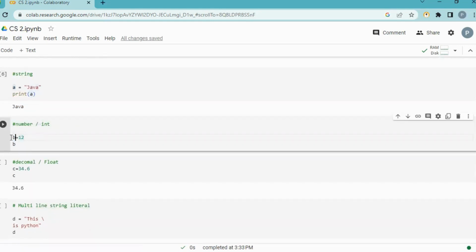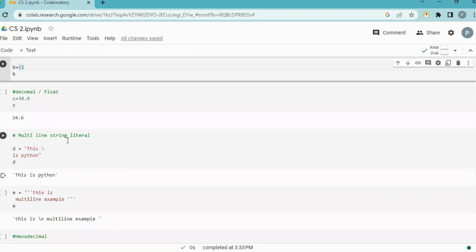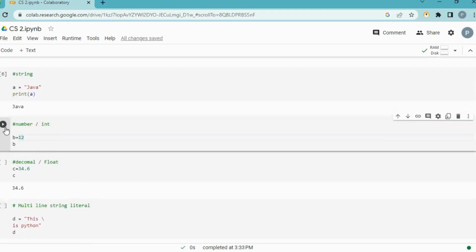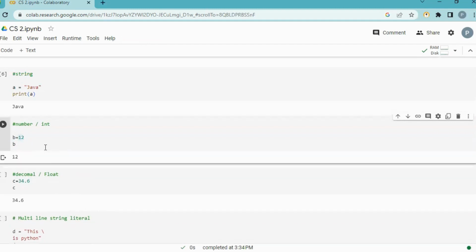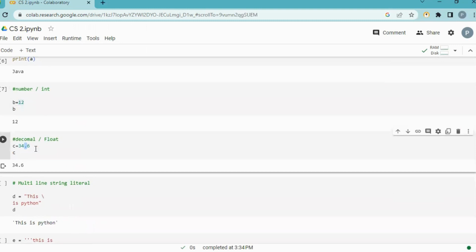Again, I create one more variable with data type number, we say integer. B equal to any whole number. Here, it's simple, I say 12, and if I run it, it prints 12. Okay, decimal and float. Here is a decimal point value, that's why it's a float. Let's click and run, check. I can change this value, and we can see it's a float value.